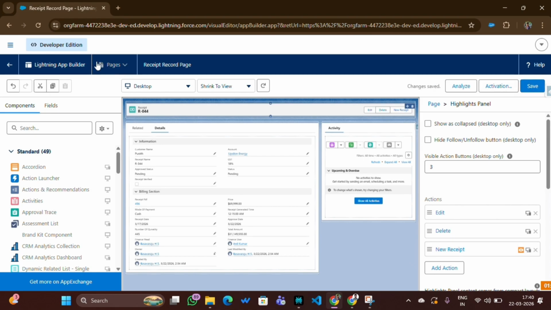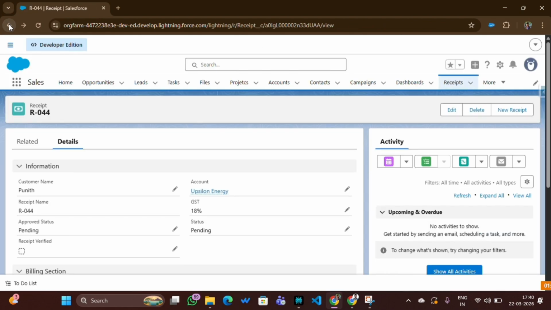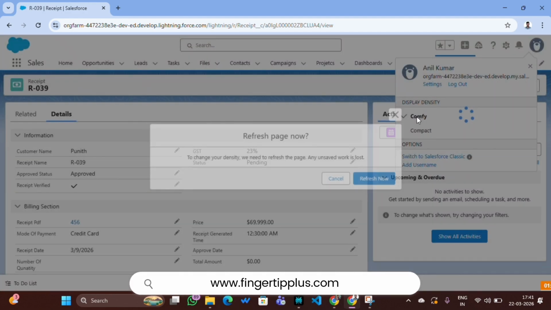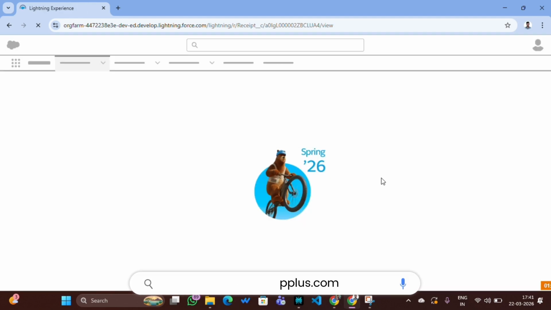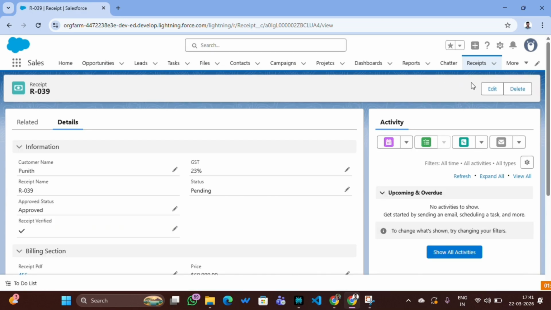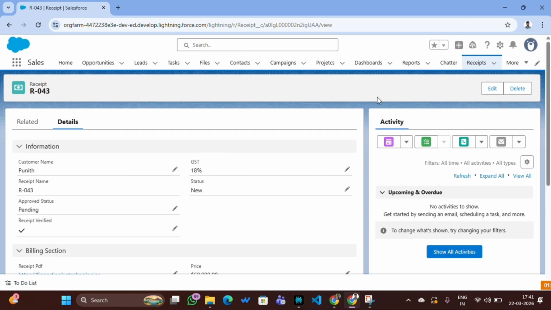Once you save, go back to your Receipt object. Now I need to log in as that finance user and verify whether it's working or not. Currently I have a New Receipt button. I just refresh once. Now you can see I don't have a New Receipt button. In other records also it's not visible. So this is how the filter works.